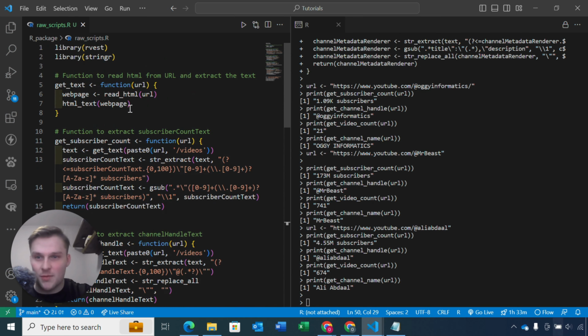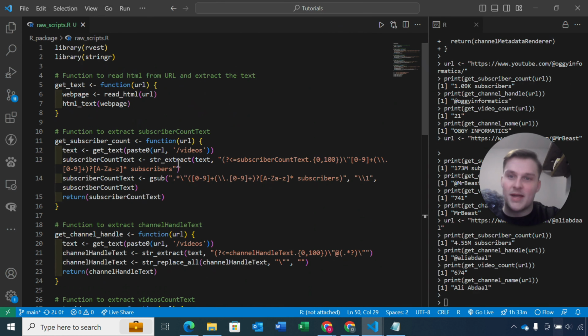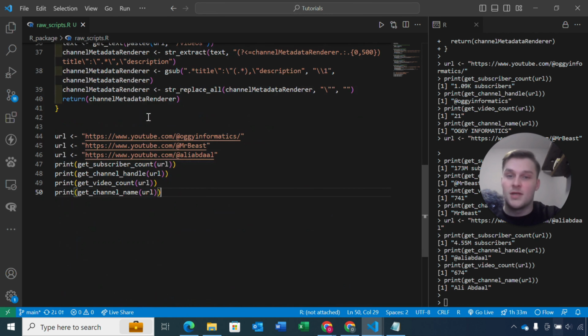And what we're going to do is package all this code on the left hand side here into a package. And that's going to allow other people to pull this code into their own workspace, and they can use these functions without having to create them themselves.